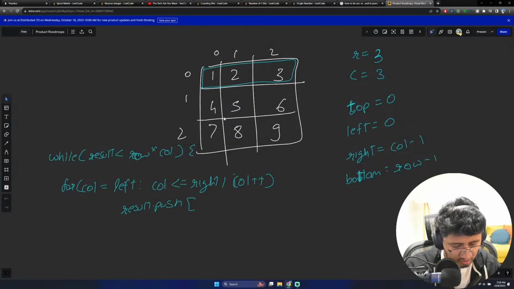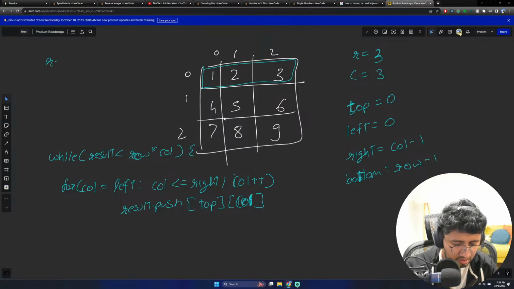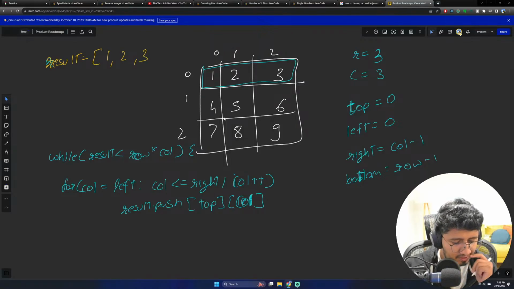Okay, so push row would be the same, row won't be changing, that is top, and left, sorry, column, and we'll simply push in result. After performing this, we'll be adding 1 2 and 3. So once this is done, we need to traverse this section.